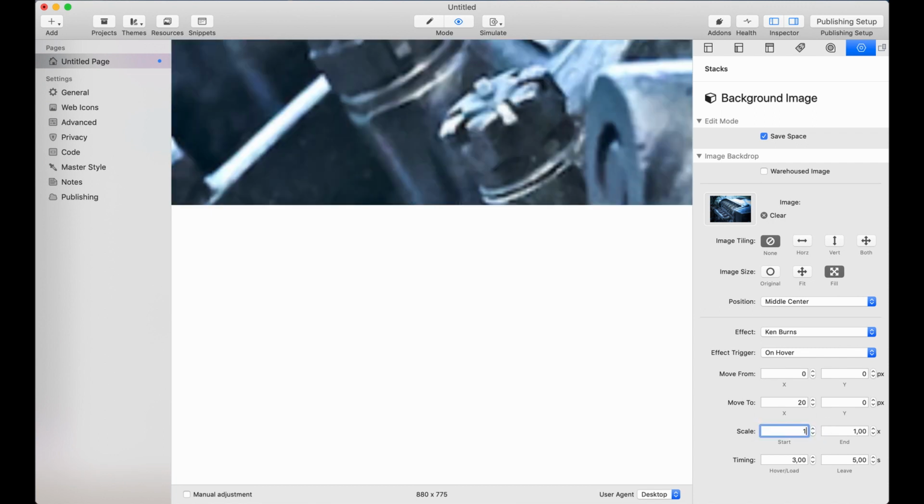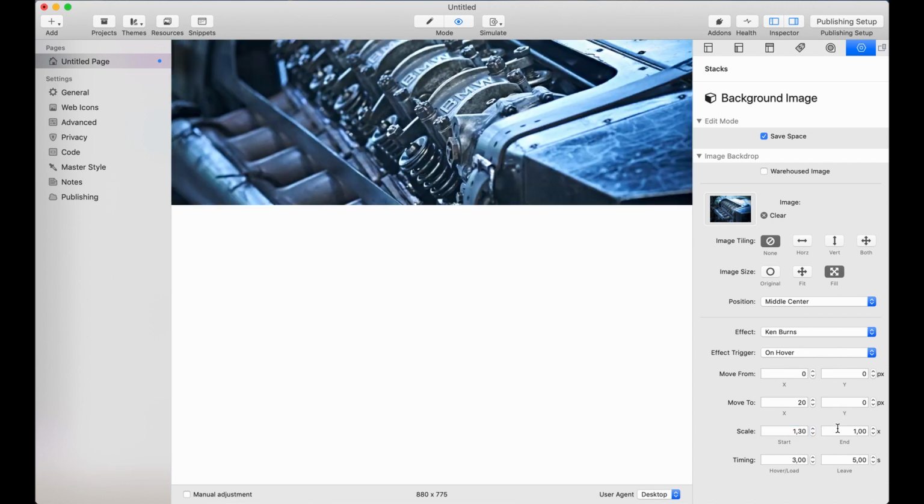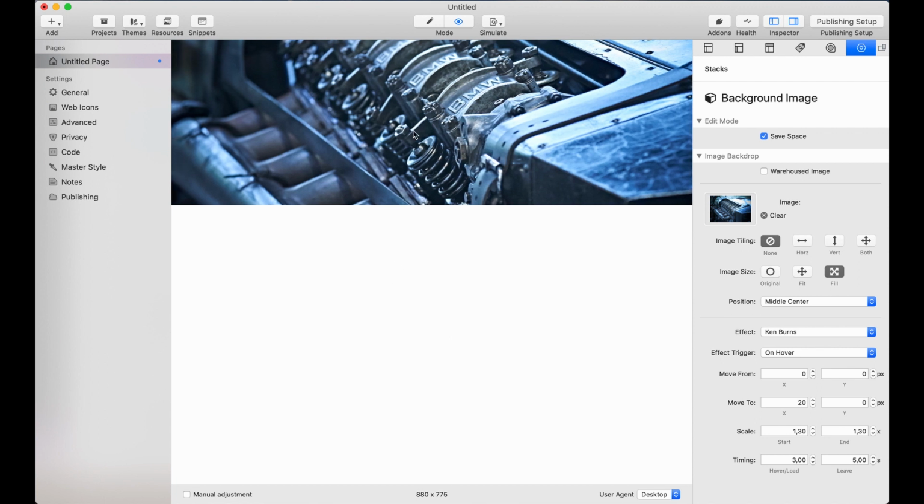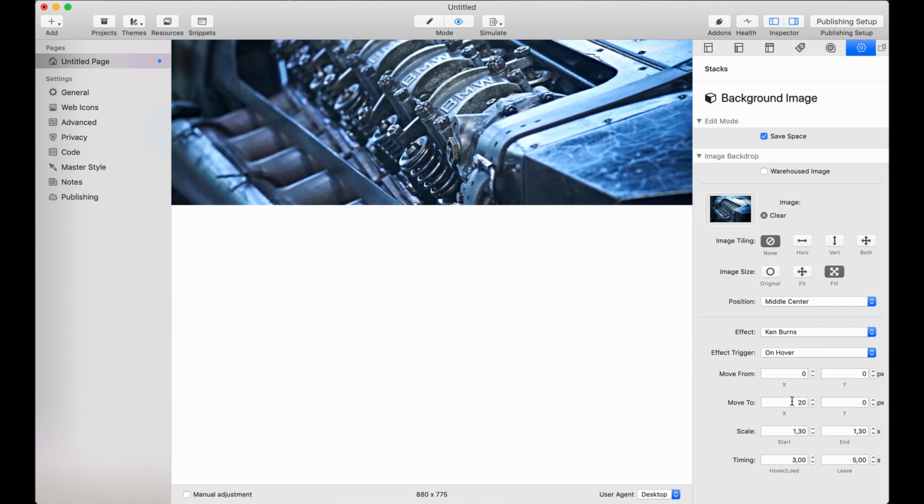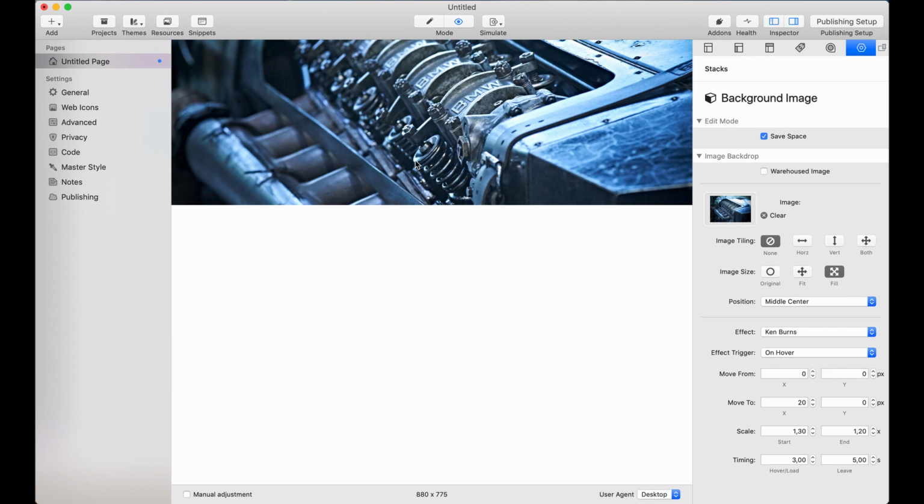Maybe 10 is too much. 1,3 is enough. And have the position at the end also 1,3. Now we can easily move horizontally by 20 pixels. Now, if you want to combine this with some scaling effect, you have to pay attention that at the end position there is still enough space in the image to cover the white space. Let's say this should be 1,2. Then we have a zooming and moving effect without showing any white space.